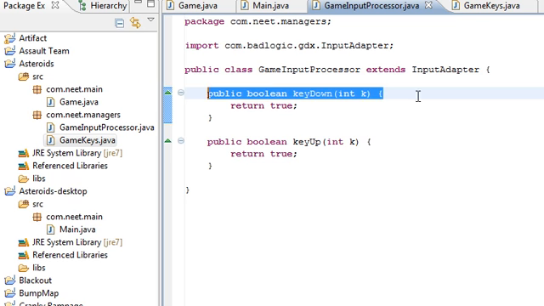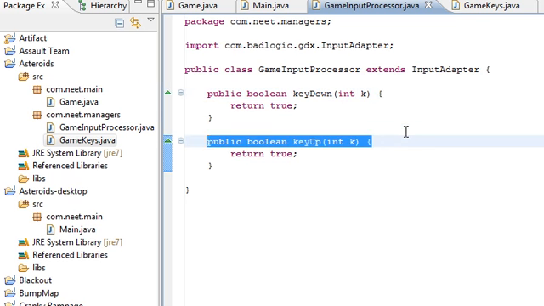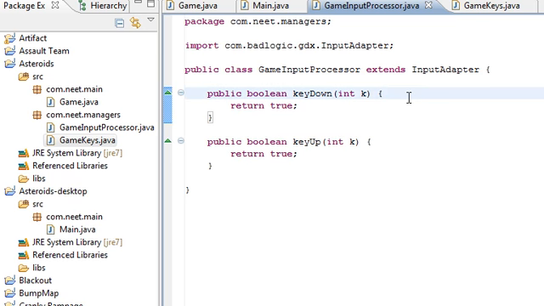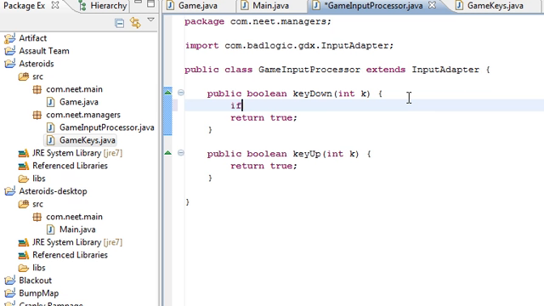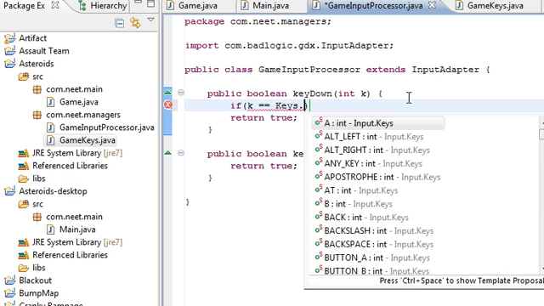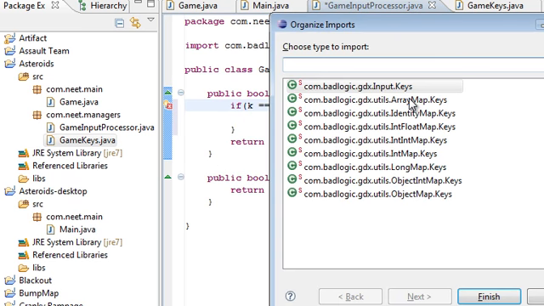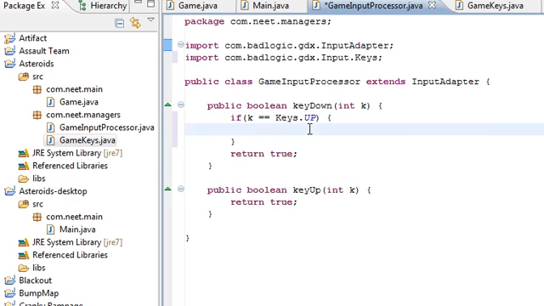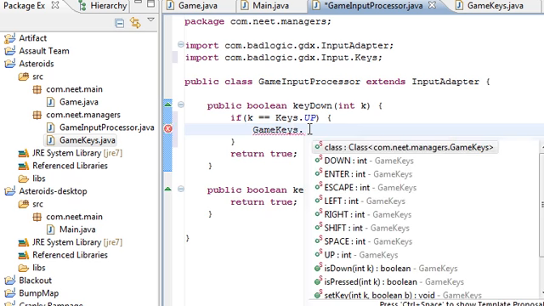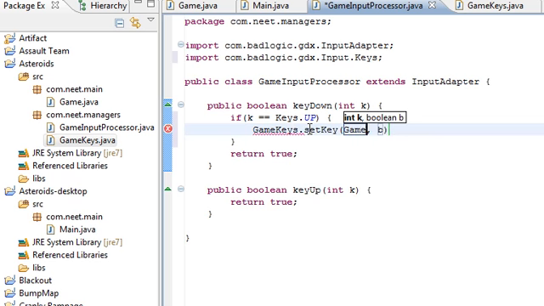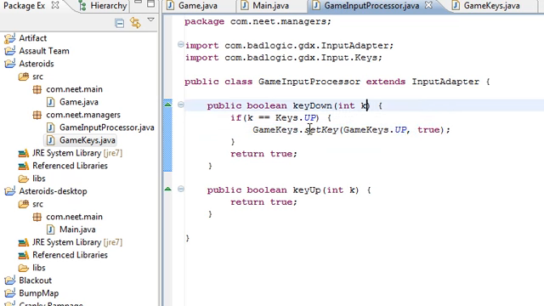And now our game input processor. Like I said before, these methods keyDown and keyUp get called whenever we actually press stuff on our actual keyboard. So keyDown: if k is equal to Keys.UP, import that. Make sure you're importing the correct Keys class. It's com.badlogic.gdx.Input.Keys. Then we're going to do GameKeys.setKey(GameKeys.UP, true). Remember, true is down, so we're going to use all trues for keyDown and false for keyUp.